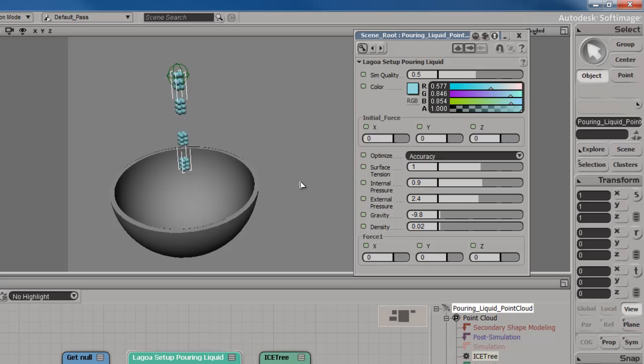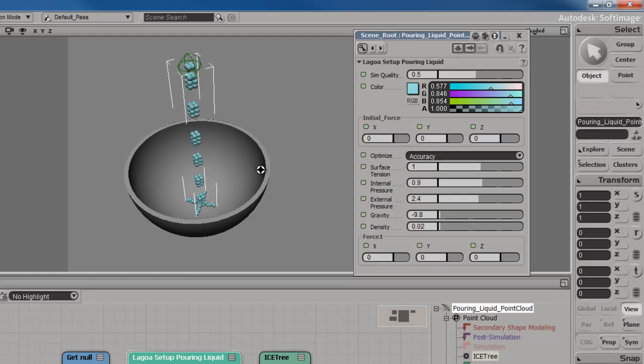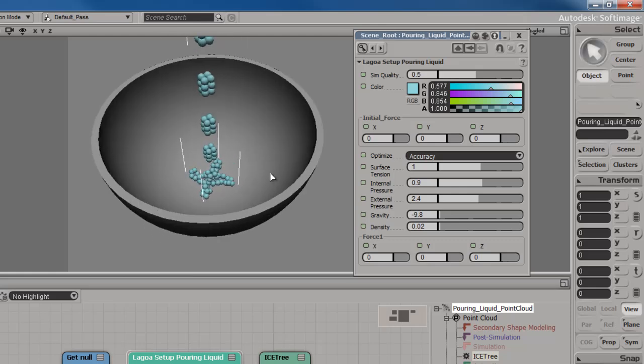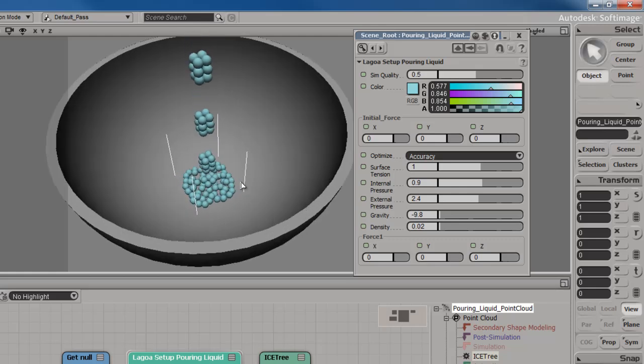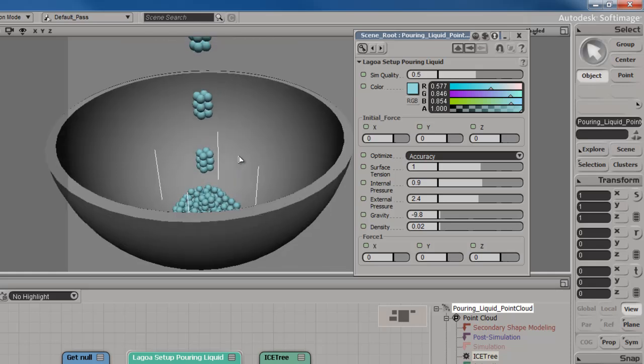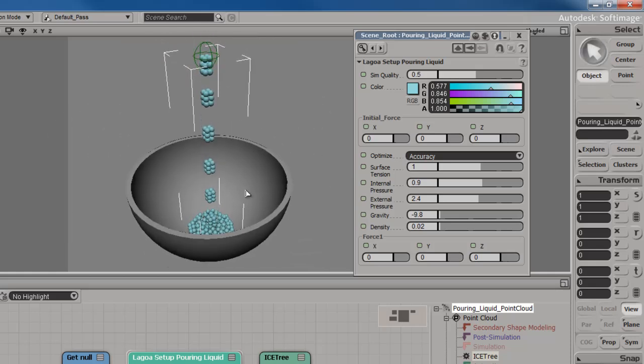Okay, so now when you hit play, you can notice that instead of one small clump of particles dropping down like a sack of marbles, now we're getting a constant stream of particles that fall down from this null, land at the bottom of the bowl, and they're being collected. It's like dropping a bunch of little peanuts or something inside of a bowl. And this thing will continue to emit these particles until I tell it to stop.